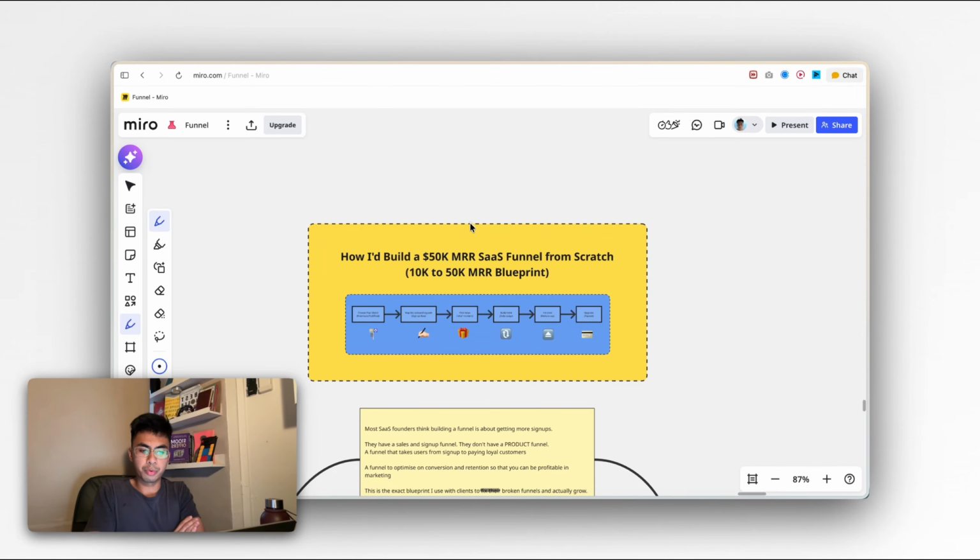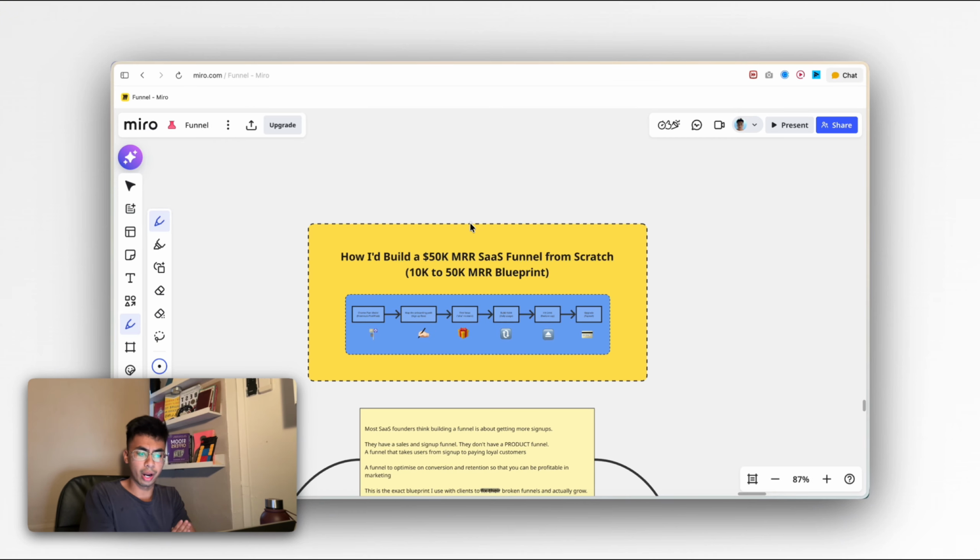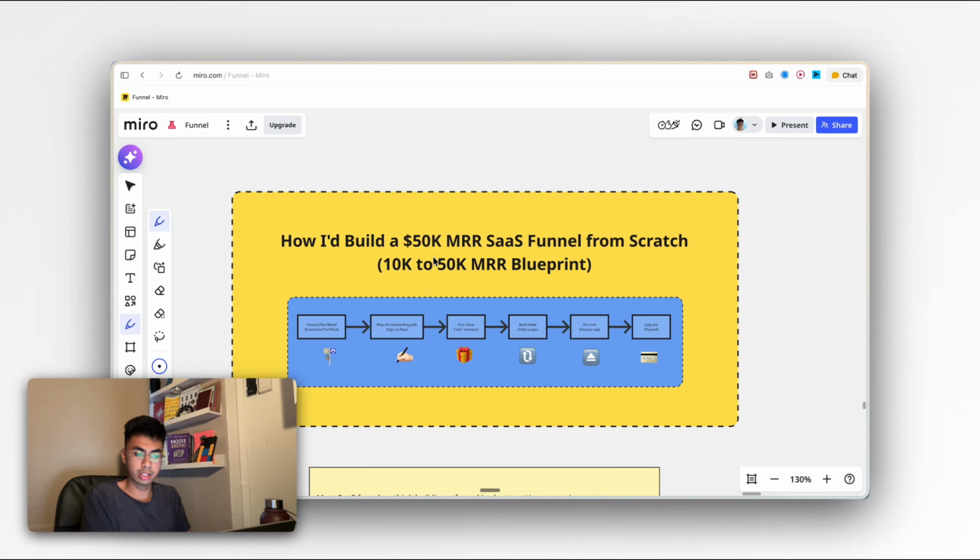Alright, fuck it. This is how I built a 50k MRR SaaS funnel from scratch. Now, if you're anywhere from 10 to 15k to 20k MRR and you're stuck, but you want to grow to 50k, 70k, at 100k, or you just want to 2x your MRR, then this is a video where I'm going to be showing you an MRR blueprint on how you can actually do that.